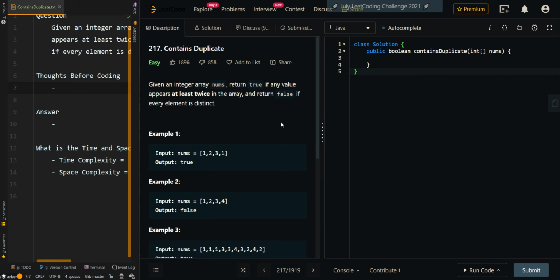In this video, we're going over contains duplicate. So given integer array nums, return true if any value appears at least twice in the array, and return false if every element is distinct. In the first example, we're given this array 1, 2, 3, 1. We can see that 1 appears twice, so we return true.